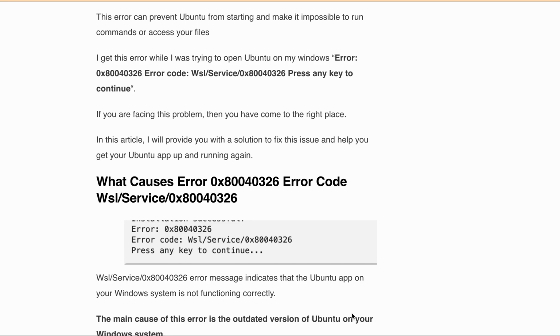Are you a Windows 10 or 11 user who has encountered an error while running Ubuntu on your system? Have you received an error message with the error code 0x80040326 while launching Ubuntu on Windows? If you are facing this problem, don't worry, because you came to the right place.